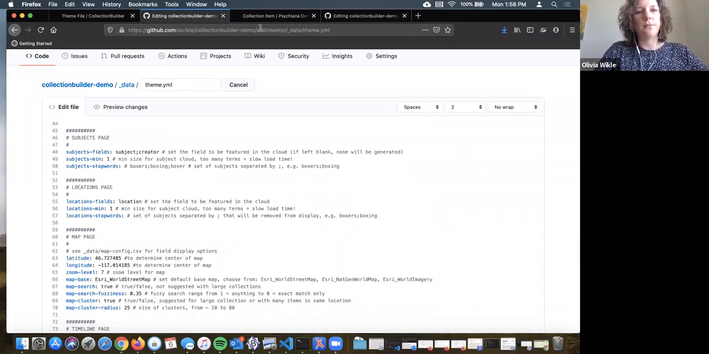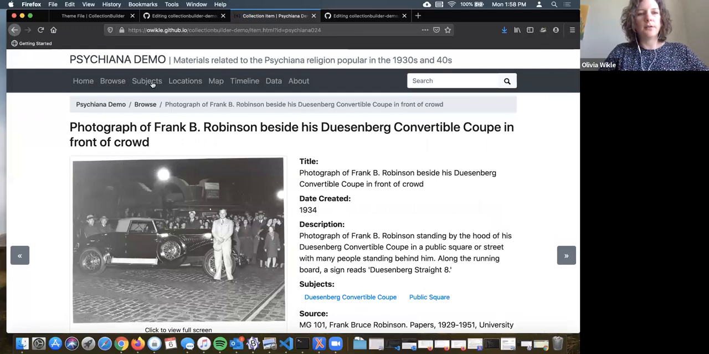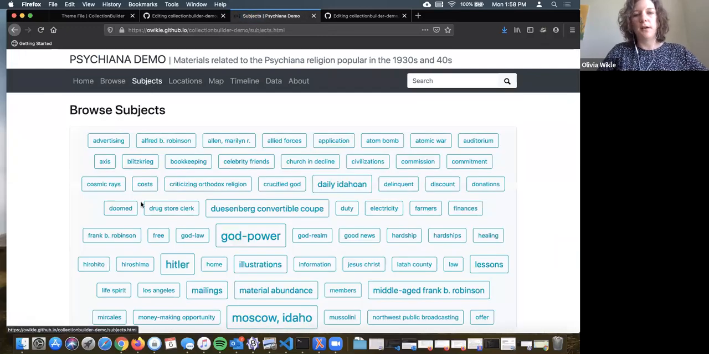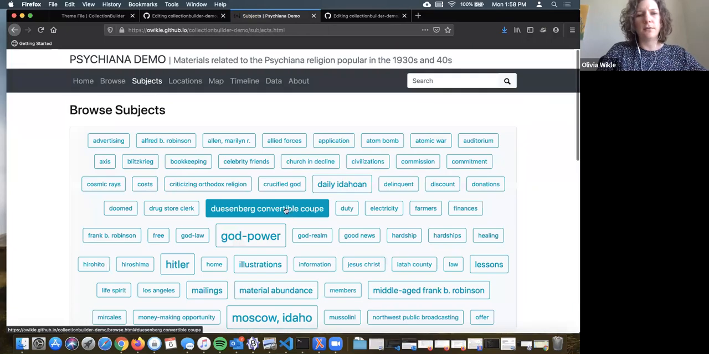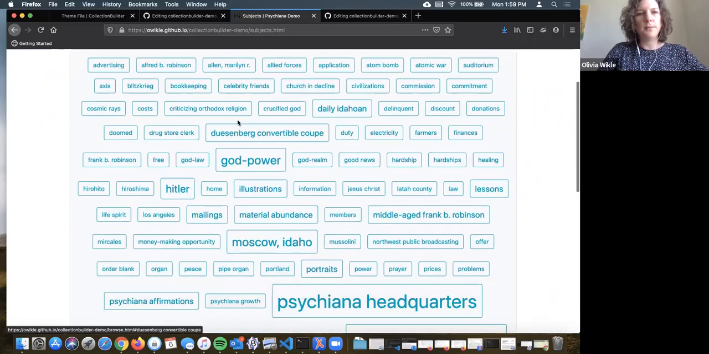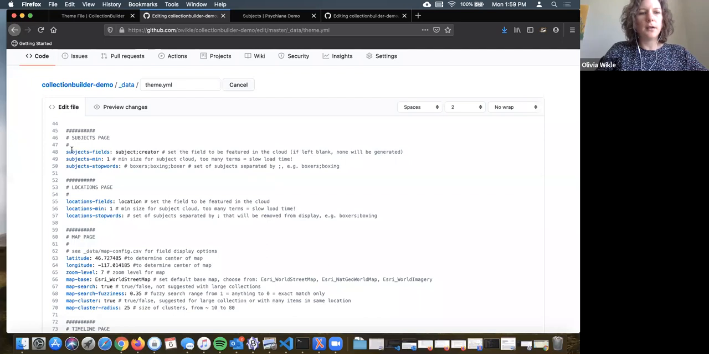My subjects page, I will edit a little bit though. So if I click over on subjects, you can see I have a word cloud here, quite a big word cloud, lots of items in it. And so the first thing I'm looking at is the subjects field. So these are the metadata fields that I want to appear in this word cloud. So it's not just automatically subject. For it to be subject, you need to include the field subject here.